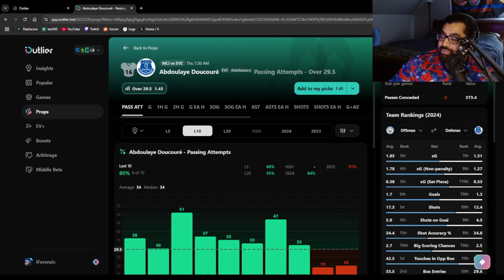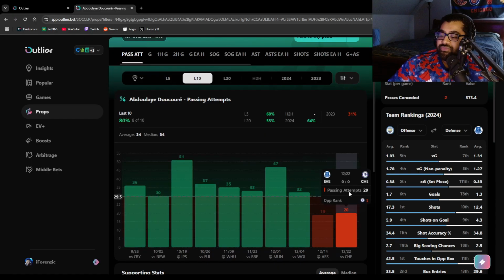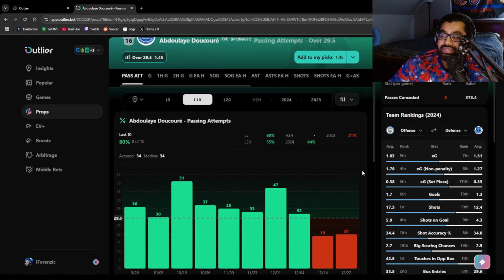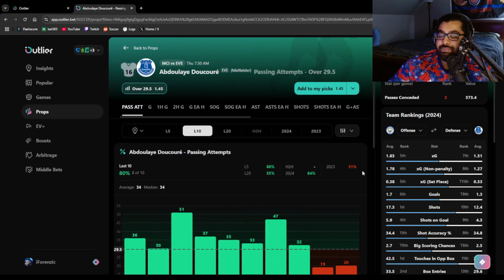You can't truly see it, but it says key Manchester City passing attempt defense. So it shows you how they rank defensively against passes conceded. And they are ranked number 2, which means they are the second best team in passes conceded at only 373. So personally, this would be something that I wouldn't want to take, knowing that Manchester City is very, very good at passes conceded. This is a type of line where I would probably not want to go with. You would imagine that Everton will not be having a lot of the ball.